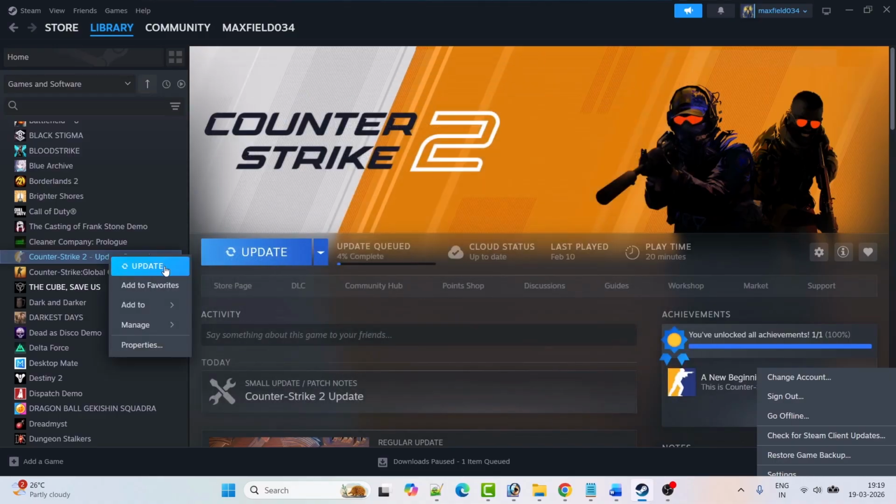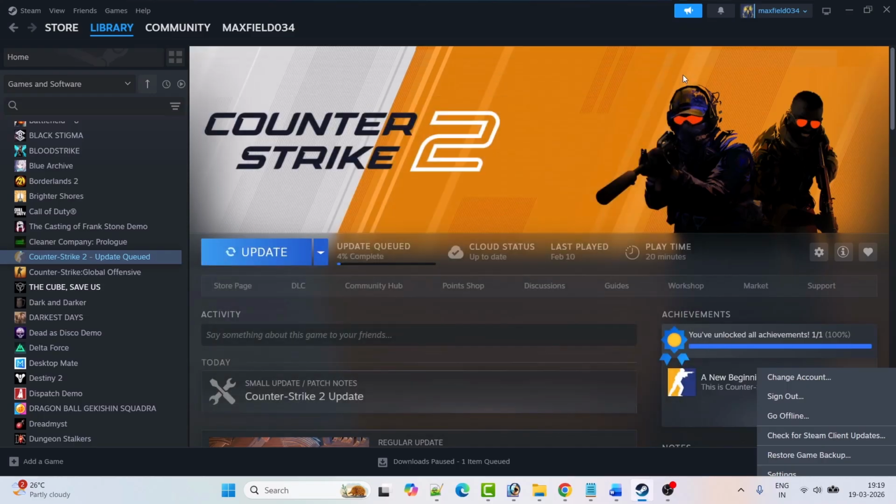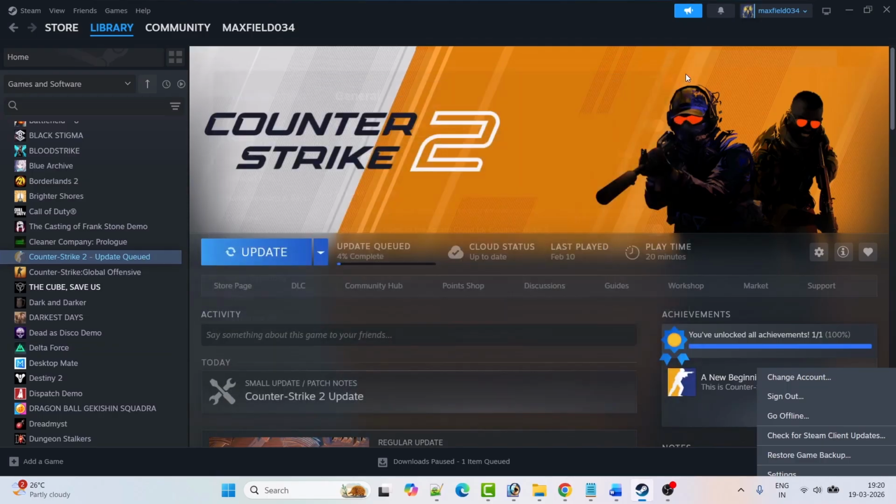If that also doesn't work, then again go to the game properties and this time type -DX12, close the tab and then check. If it's still not working, again go to the properties, remove the launch options and then follow other fixes mentioned in this video.